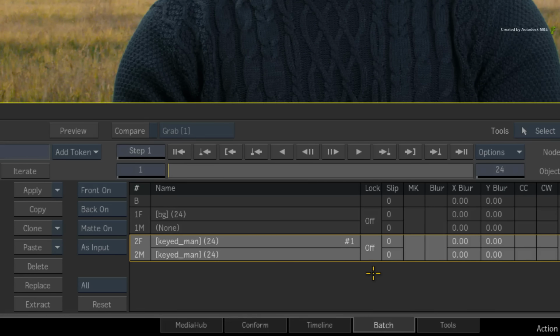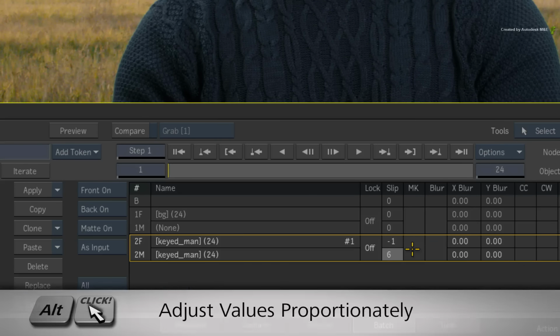The next option is slip. You can slip the front or matte separately, or you can hold Alt and slip the front and matte simultaneously.